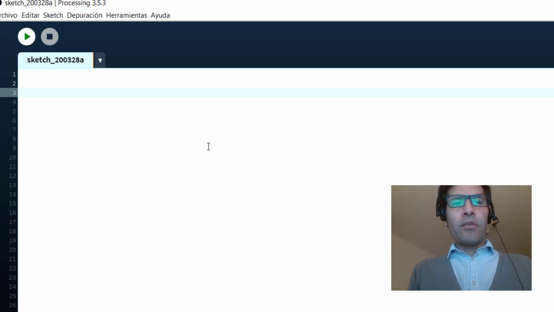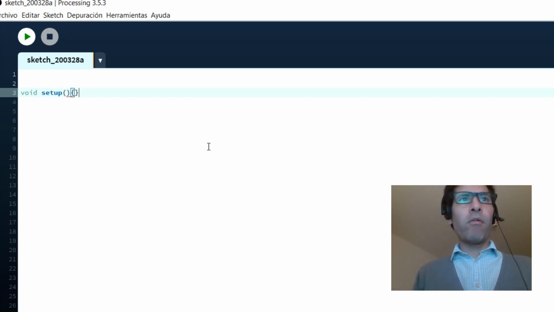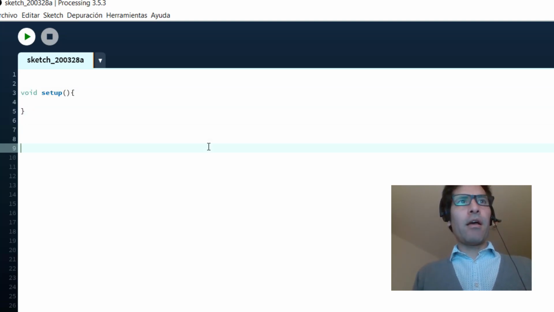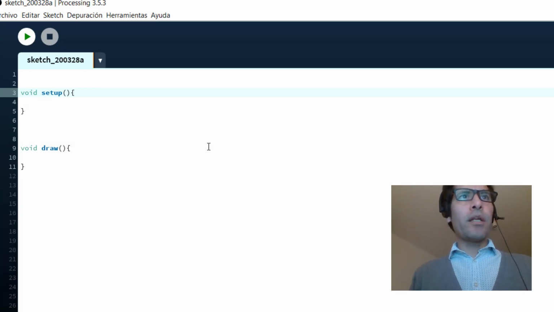Okay, first of all, we need to define two functions. Function setup with this syntax, and then I will define another function called draw. Look at the syntax. You have this word void, and then parentheses opening and closing, and then you have curly braces, right? Everything between the curly braces will be encapsulated as a function.